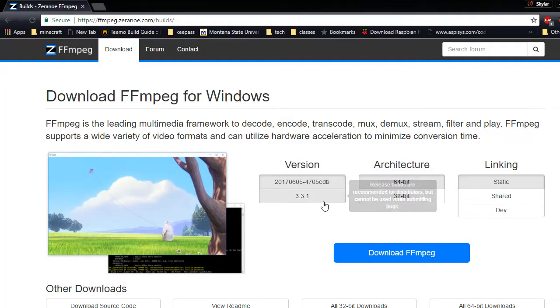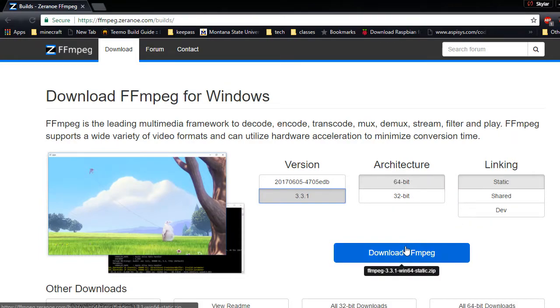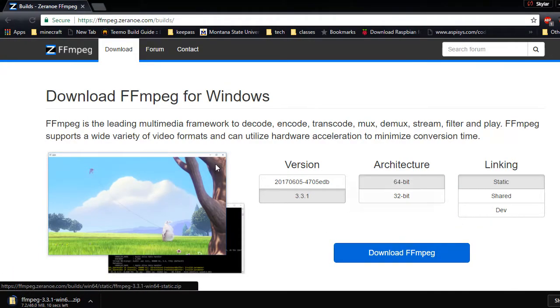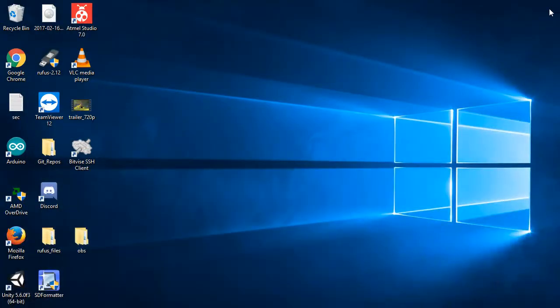In here, when you see this main page, make sure you select a version that is stable, the correct architecture for your computer, and then static. So once you have all that, click download, and you'll see a little timer or your download ticking off there.